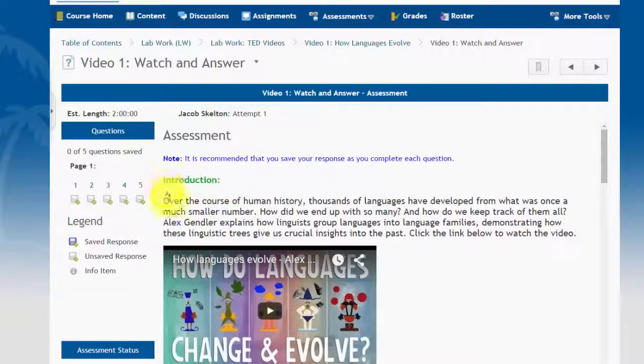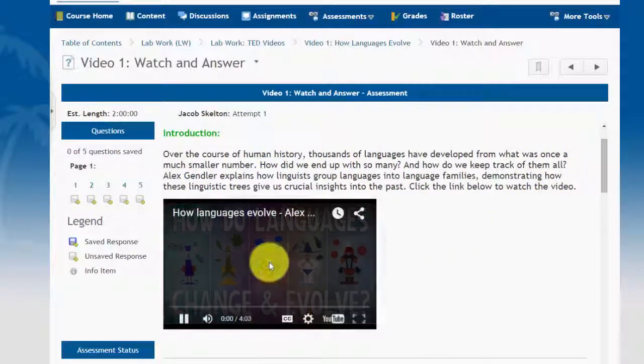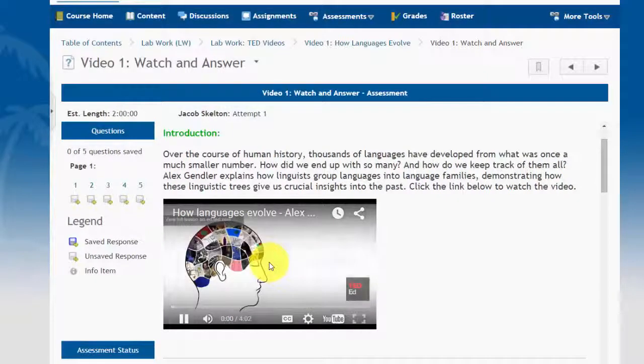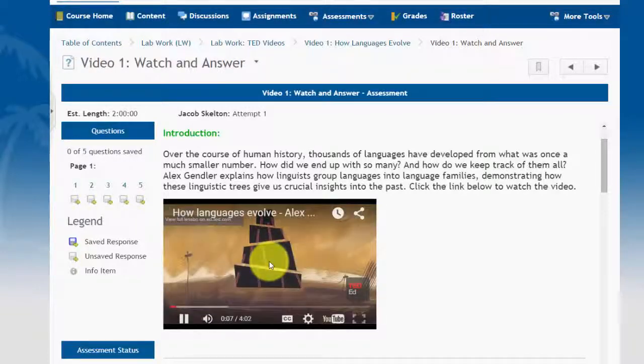It's important to read the introduction so that you understand a little bit about the video before you watch it. In this first video, we're going to watch a video about languages and human history. After I have read the introduction, I'm going to click play, and that begins the video here in D2L. You can see that the video begins after a brief introduction.